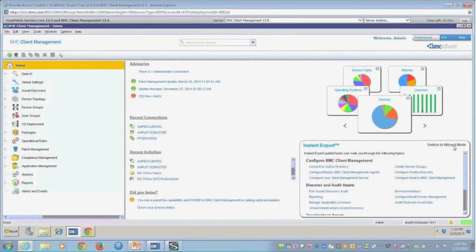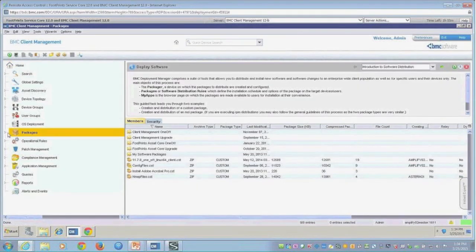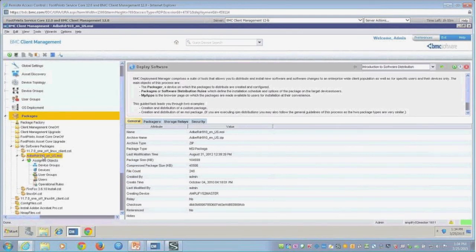We can go to the Instant Expert because at this point now I've built it up. I need to deploy that software. So you remember the steps there. I've published it. Now I need to deploy it to some devices. So here we're going to opt for Deploy Software, and it's taken me right over here into my console under Packages. So if we look at this Adobe Reader, I can see quickly there it's an MSI. I can see the size of it.